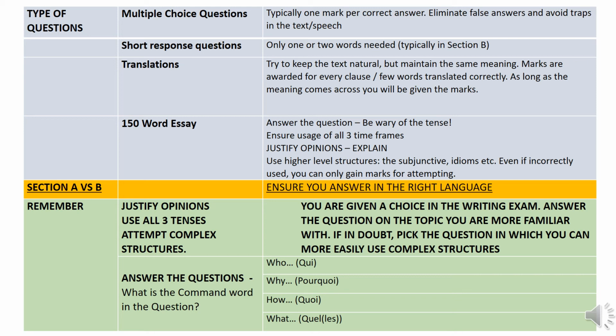Key things to remember is to justify any opinions that you give, ensure that you mention all 3 tenses, and attempt complex structures even in your 90-word essay or your 40-word task. In the writing exam, when you're forced to choose between 2 questions which you may do, answer the question on the topic that you're more familiar with. And if you're in doubt, pick the question in which you know for a fact that you can easily use more complex structures which you may have memorized previously.